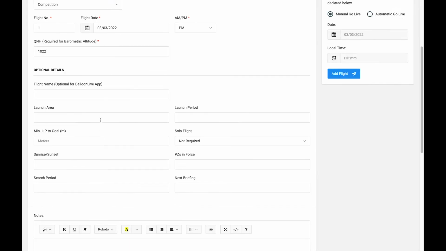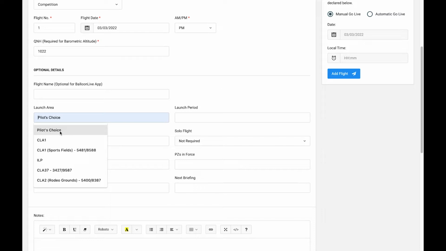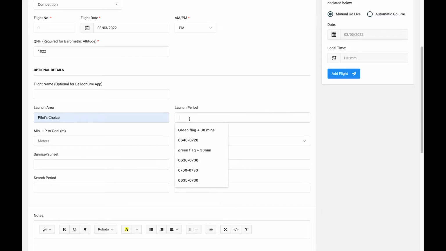All right. Now, the other fields here, as I said, are optional, but we're going to fill them out. Flight name, most people don't ever put something in there, and it doesn't really display anywhere except in the Balloon Live app. But what we're going to do is firstly do the launch area. In this case, we're going to do a fly in, so we're going to do a pilot's choice. We're going to say that the launch period is from 15:30 to, let's make it, 16:30. You can put in any text that you wish here.